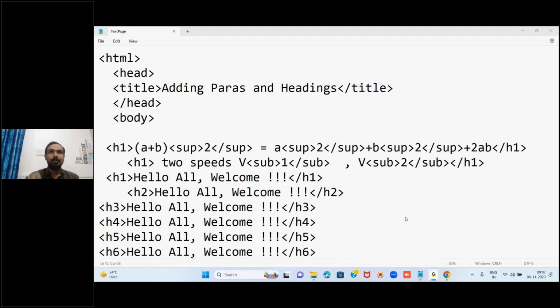In that html folder, create this web page, any name you wish, but put all headings as well as paragraphs, and after that try to add some formatting tags which you have just learned. Clear? So every day the class should be like that only, guys.